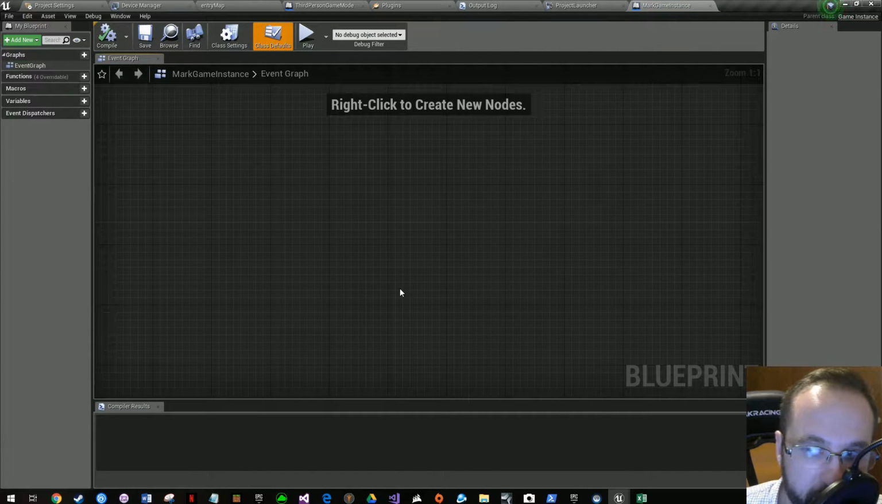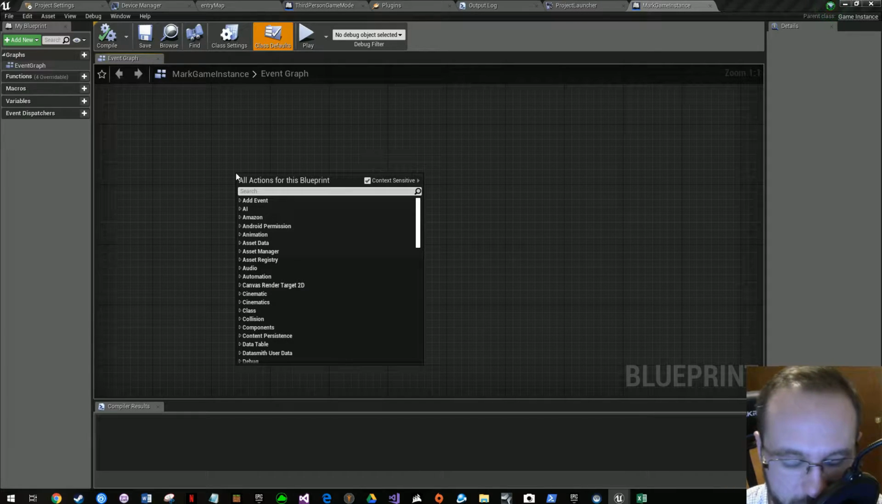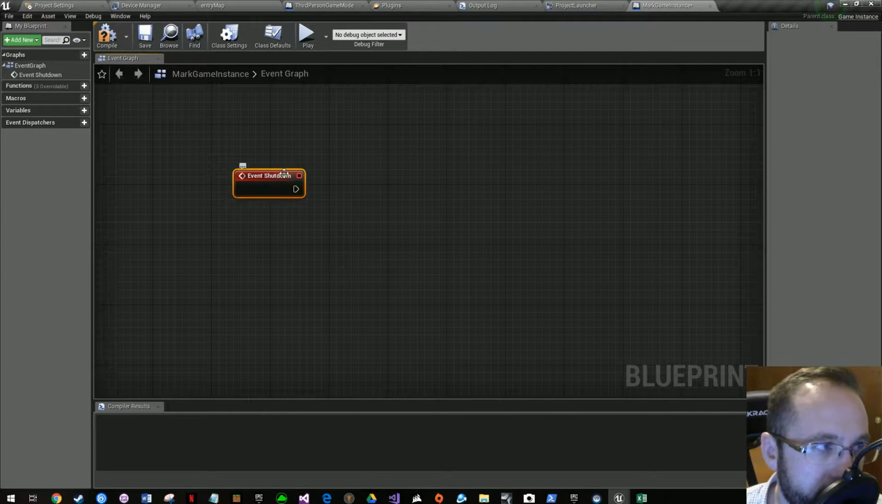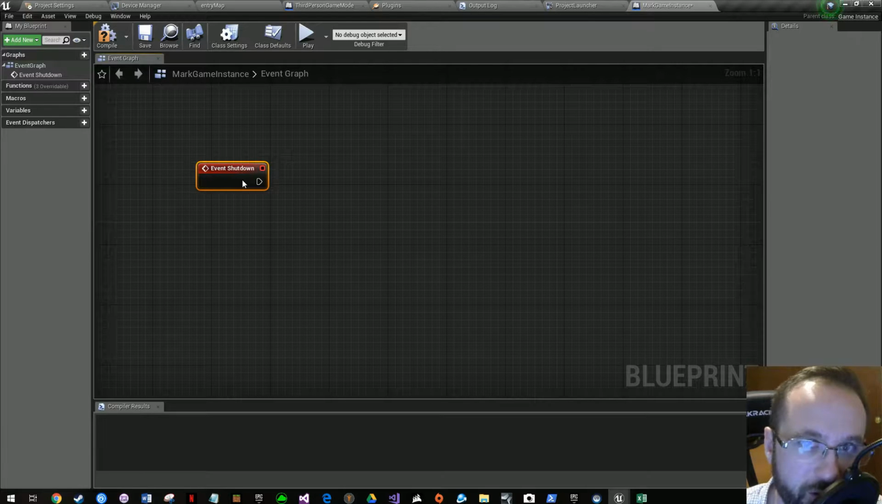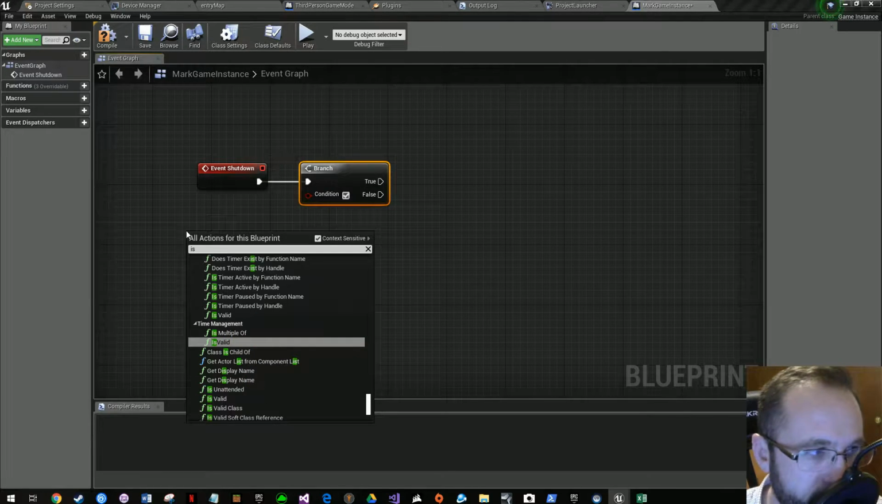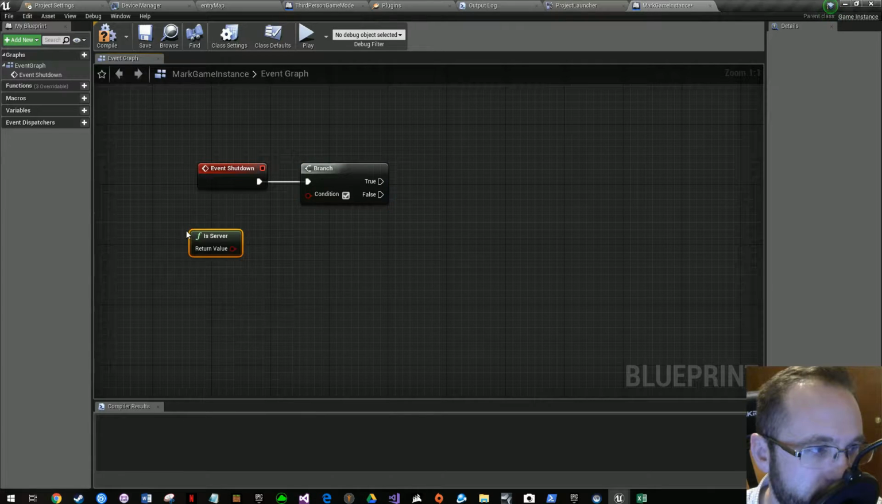So double click on this, and what's going to go here? A lot of this stuff I only vaguely know. So just type Event Shutdown. This event is going to fire every time there's a shutdown call. I don't know all the details. That's just what we're doing. Go down to a Branch. What do we want to determine here? When does this matter? It's only going to matter if Is Server. So only if you're the server is what's going to matter.